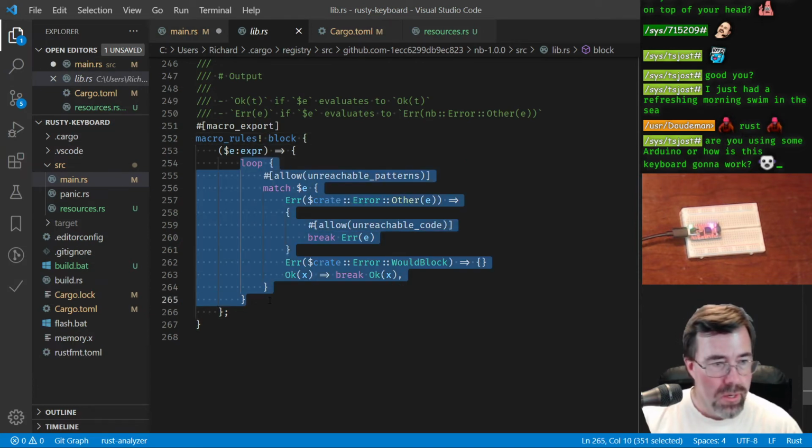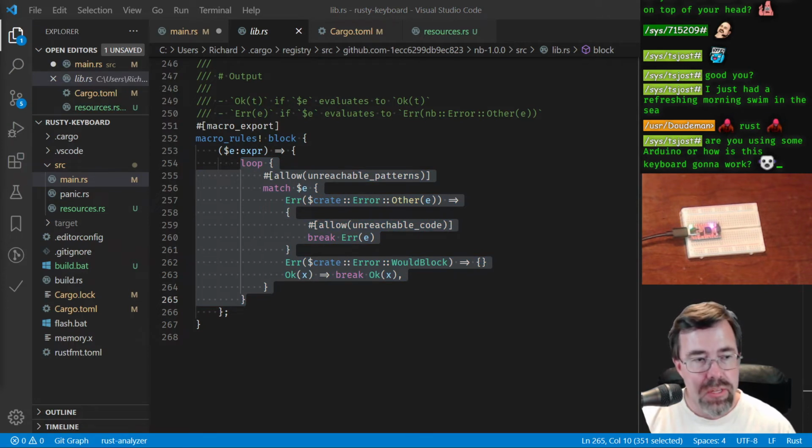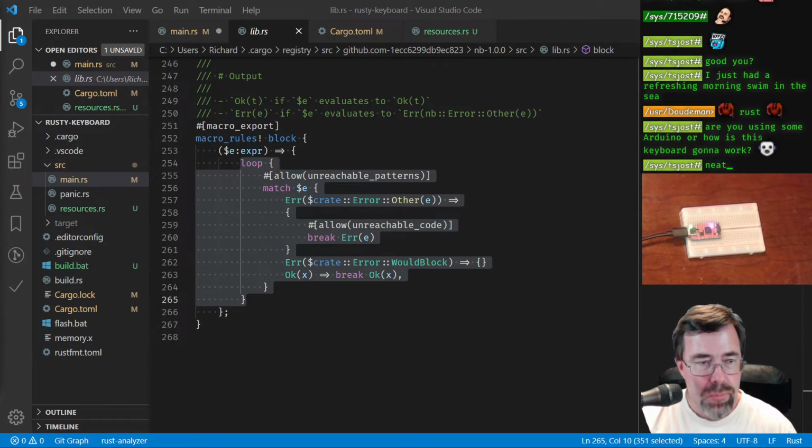Unroll that macro. Are you using some Arduino, or how is this keyboard going to work? I got a command just for you, TS Jost. It is the KB2040 command. Also, I got a notebook right there. So, from Adafruit, pin compatible with Pro Micro, which is popular for keyboards. There you go. See, I got commands for everything. Not, but hopefully I will after a while have commands for most everything.